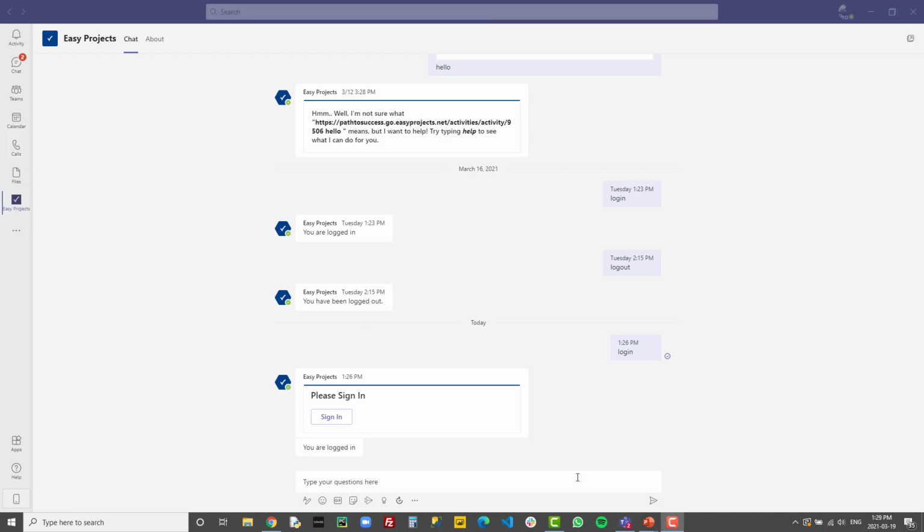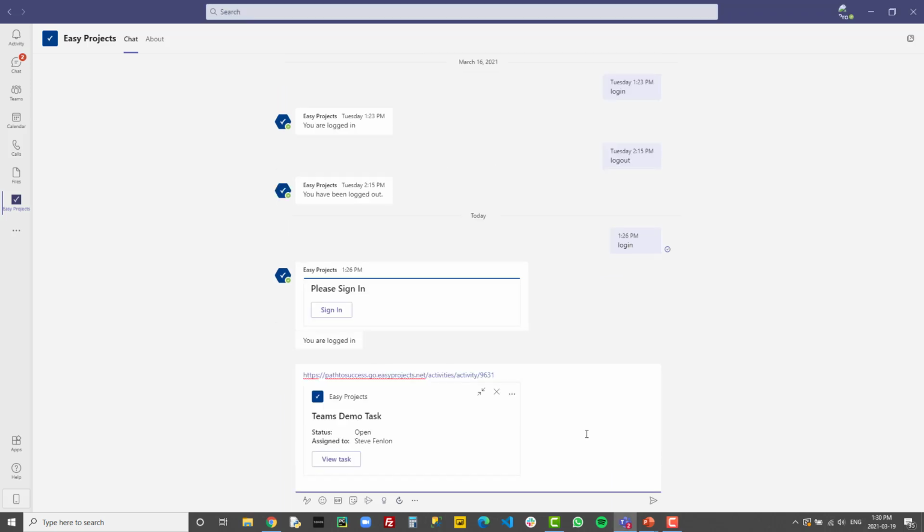Okay, so now that I'm logged in, let me paste a link to an Easy Projects task so that you can see what it'll look like. The resultant card shows us the name of the task, the status of the task, who the task is assigned to, and it also provides a button to go directly to the task in Easy Projects. All of your projects and activities will be shown like this in Teams. Very, very easy to use.